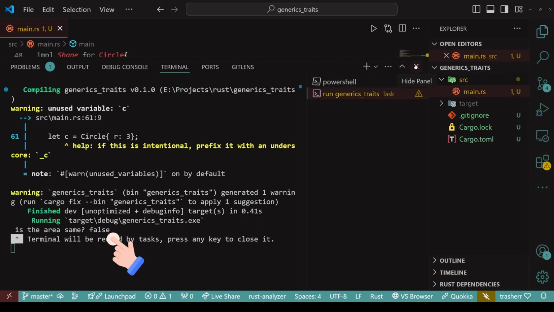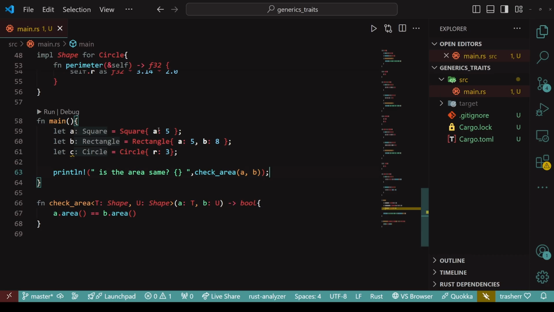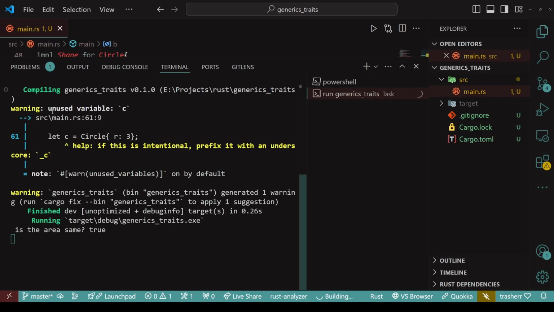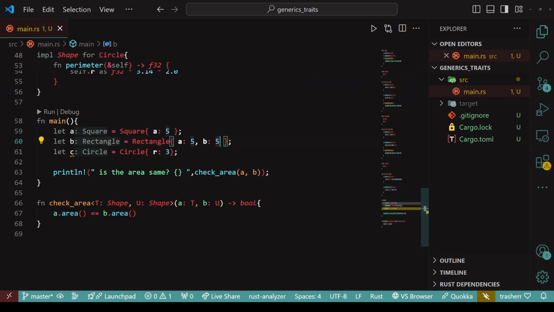Now for a and b we are getting false, which is correct. Now let's change the value of the rectangle to make it a square and also have the same area as our a variable. And as expected, we are getting true.